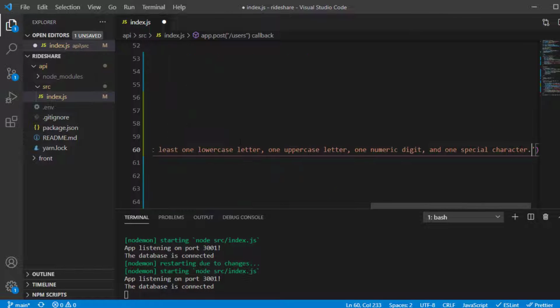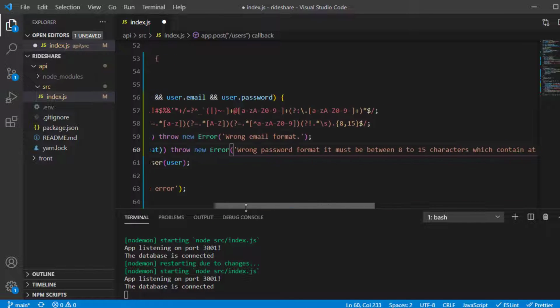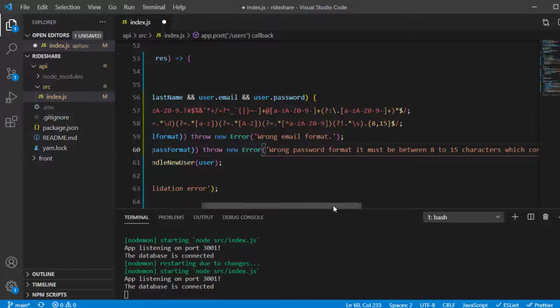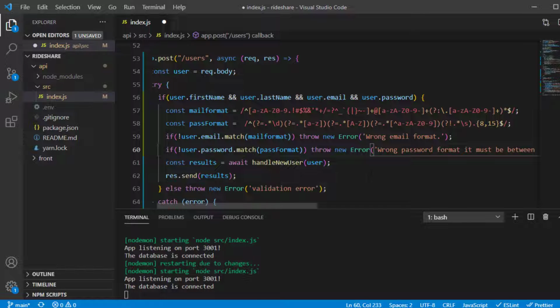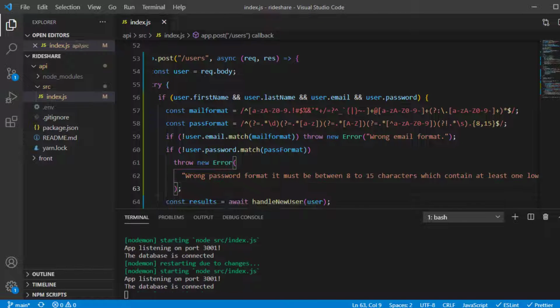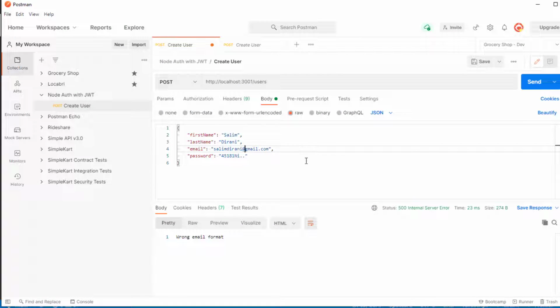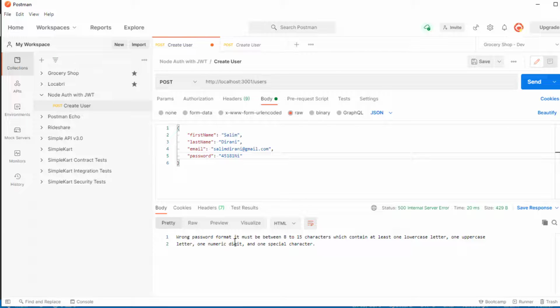It must be between 8 to 15 characters which contain at least... alright, the whole message. Now if I save and go to my Postman, and concerning the password I remove the dots. So now the password contains digits, uppercase and lowercase, but no special characters. So if I send the wrong password format, alright, I get the wrong password format.